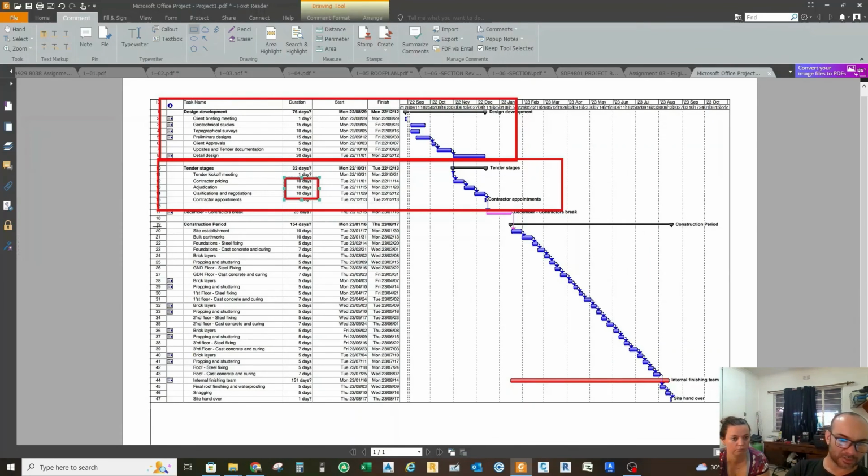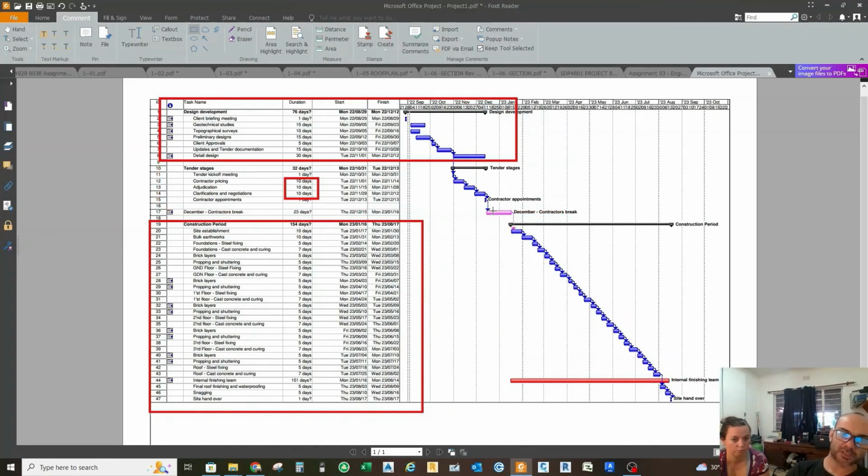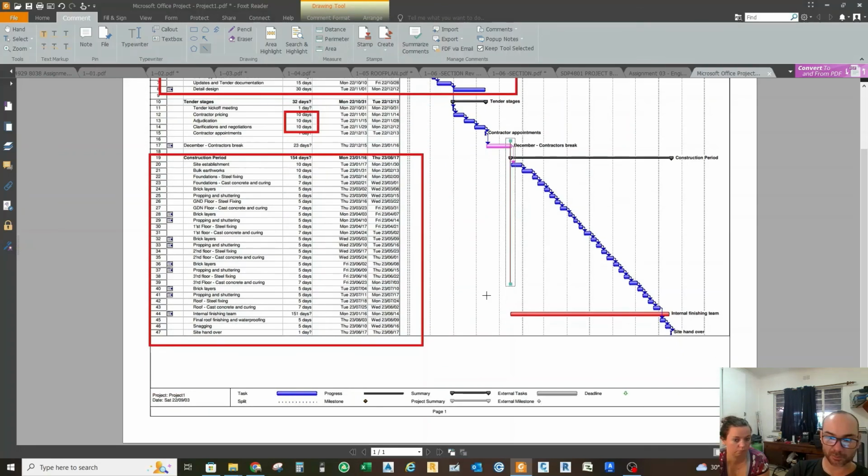You will note that the construction period was very carefully and meticulously planned, and you will also note that the contractor gets appointed over here just before the December break, and then construction starts immediately after the December break.